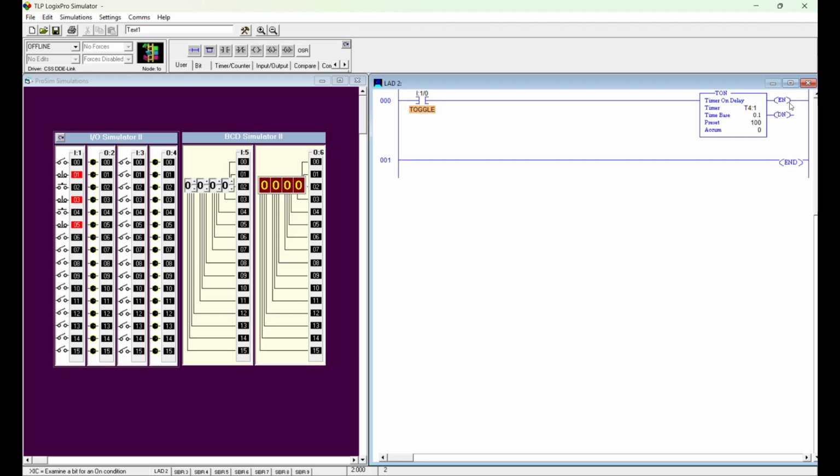So we have EN, which stands for enable bit. It turns on whenever the input is energized. And we have the DN, which stands for done bit. It turns on after the accumulated time is equal to the preset time. So basically, after the accumulated time has finished accumulating up to the setting time, this bit will turn on high. And we want to use this bit to turn on the lamp after 10 seconds.